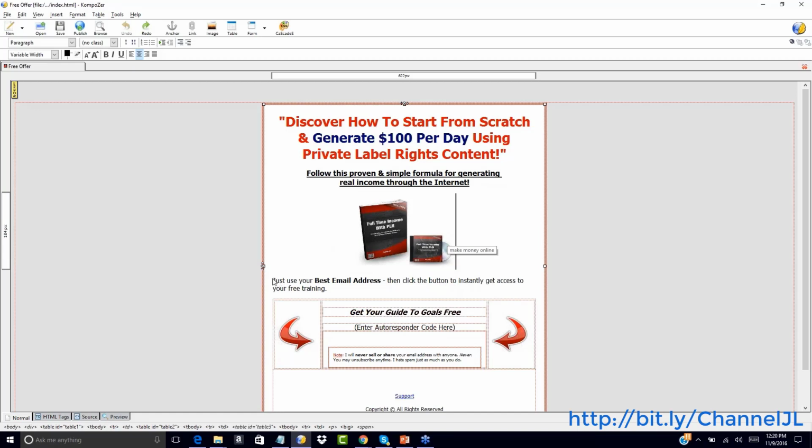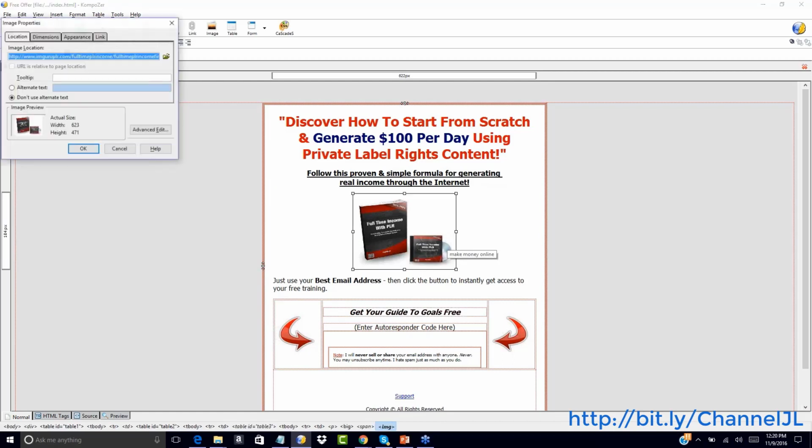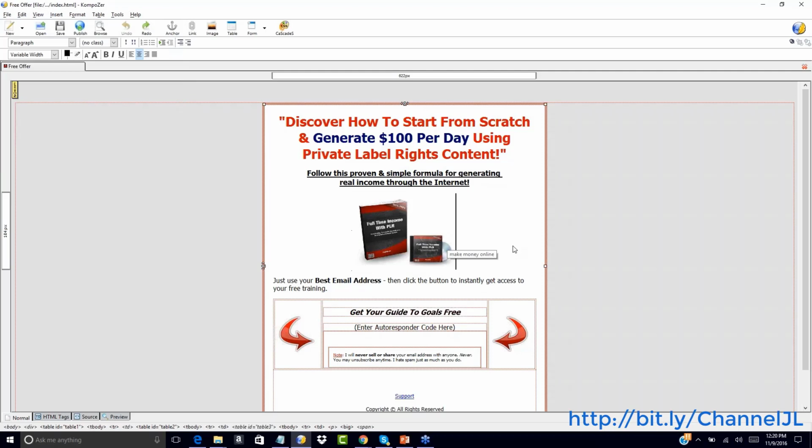And I like the way this squeeze page is worded. And so it is worded well. So just use your best email address and then click the button to instantly get access to your free training. And so that's what you can do there. All right. So get your guide. Let me change that. Get your guide to make money online free. And then right here I've put the words enter your autoresponder code.